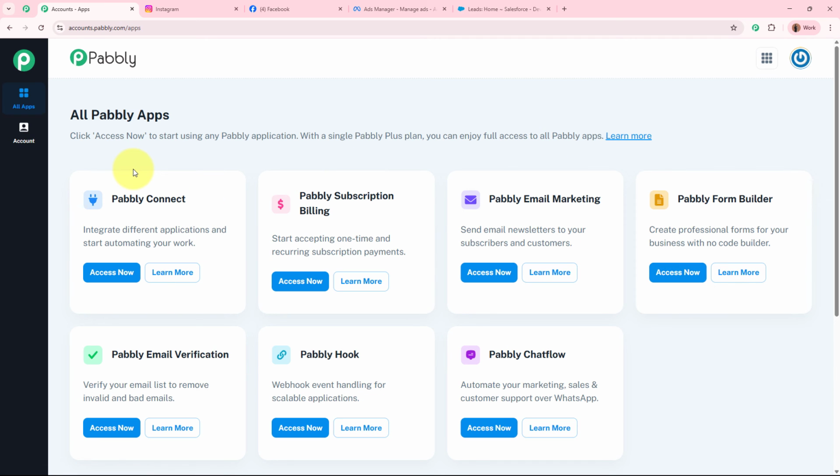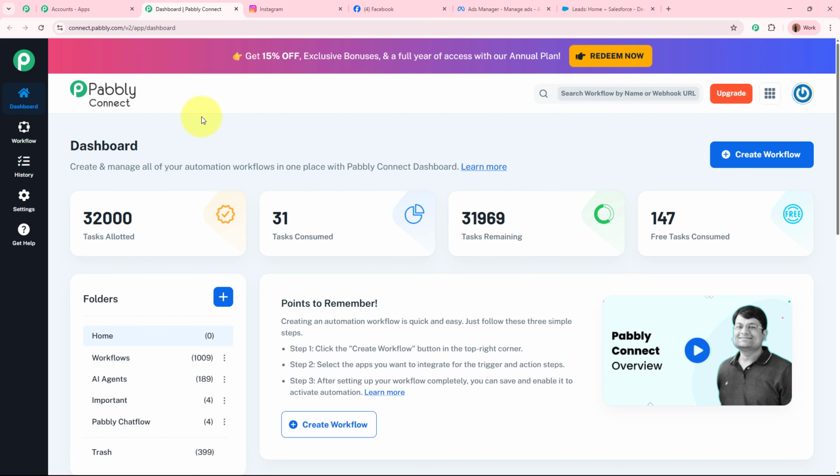And then you're going to see the All Pabbly Apps section in which you can see all the applications that Pabbly provides. From which, as we are using Pabbly Connect, I'm going to click on this Access Now button given over here. Then Pabbly Connect's dashboard is going to appear in front of you.